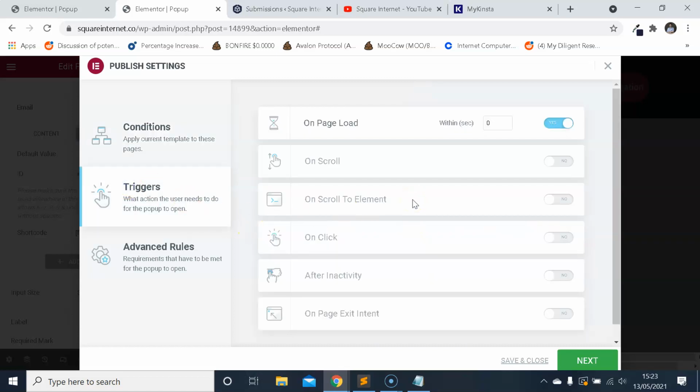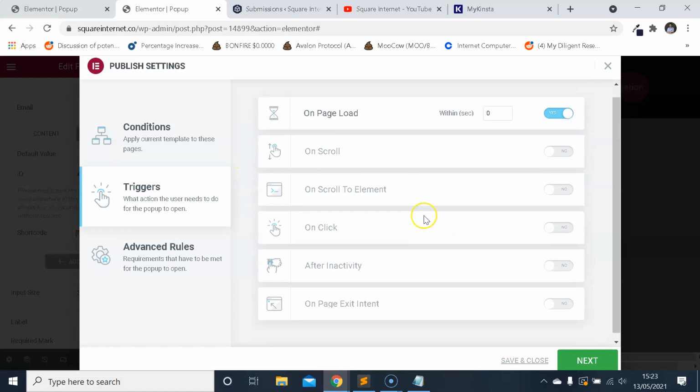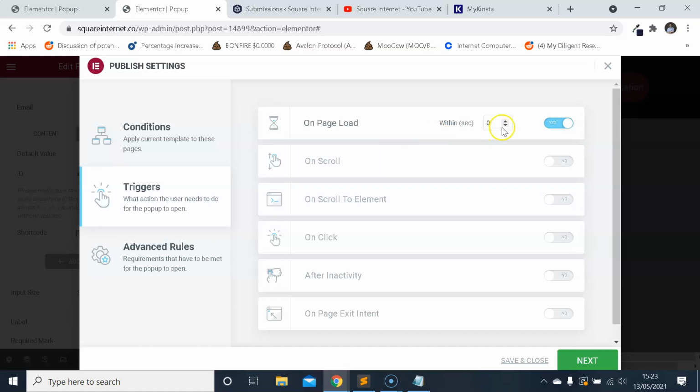So all single blog posts. Another way to do it would be to manage it with triggers as well. So even if you want the pop-up to display on all blog posts, how do you want it to display? Should it be displaying on page load? And if so, within what time frame? Should it be 10 seconds or 20 seconds?